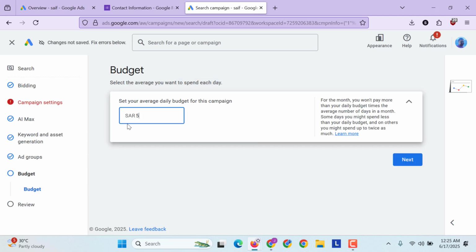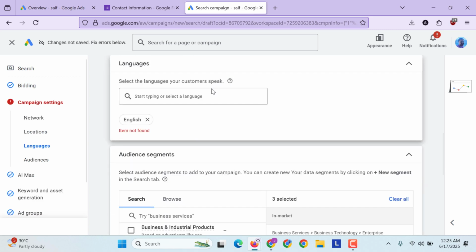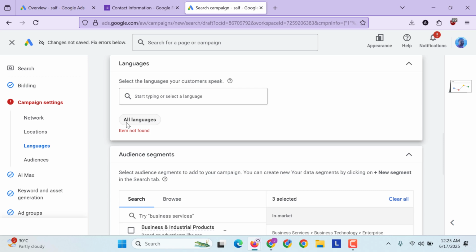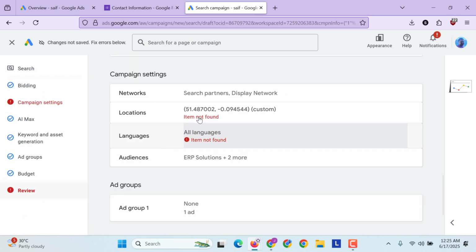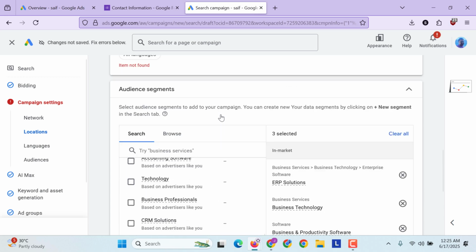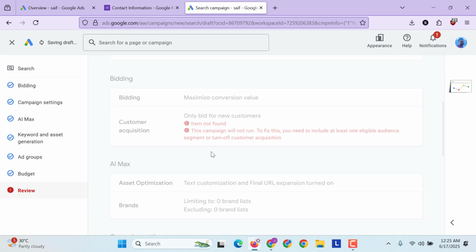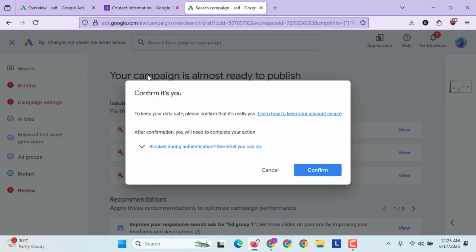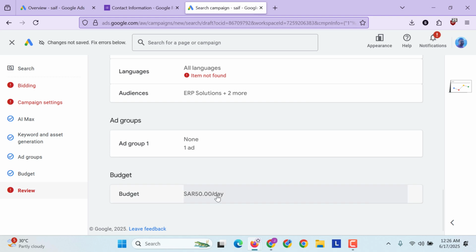Once you are done, you are going to set the budget. For example, in my case, I'm going to put 50, and I will review everything that is required. English, if it is not found, we will use all languages, for example. And what else do you want me to review? Under review, we found an item not found, so I will select Saudi Arabia. Now it's still checking for errors. Now see, everything looks fine, and it is asking me that now you can run.